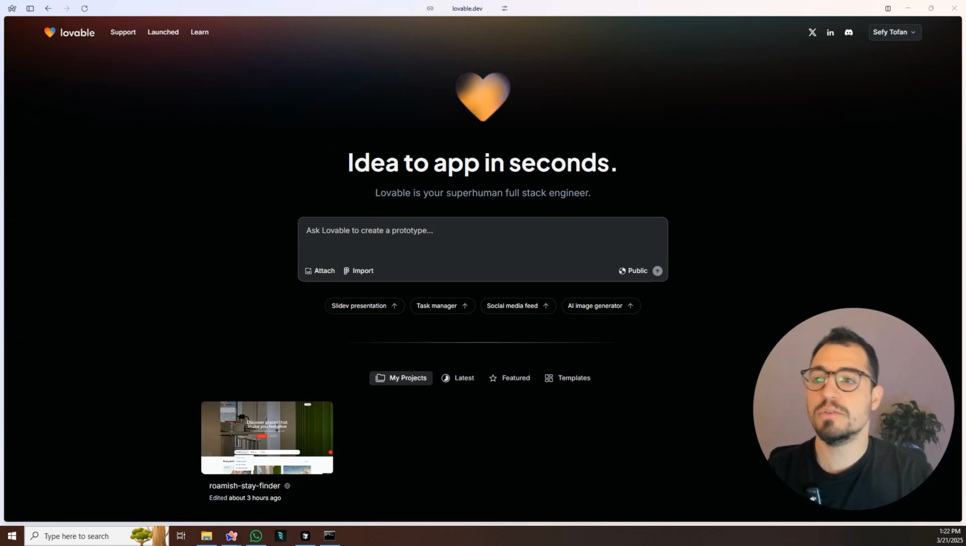So the first thing you can do is just go to lovable.dev and then sign up for a free account. You have 5 different prompts that you can use every single day, which is enough to build a very basic application, but not really if you want to build a robust application.